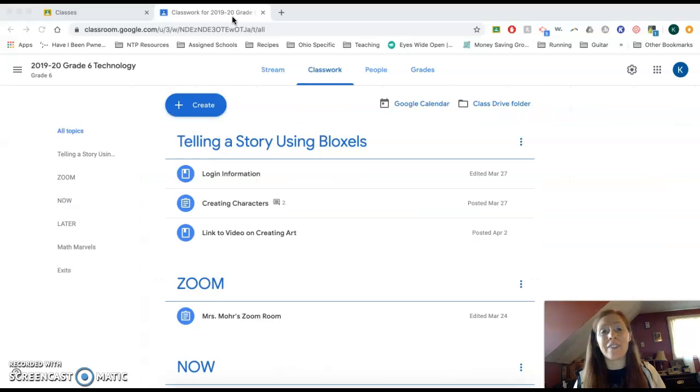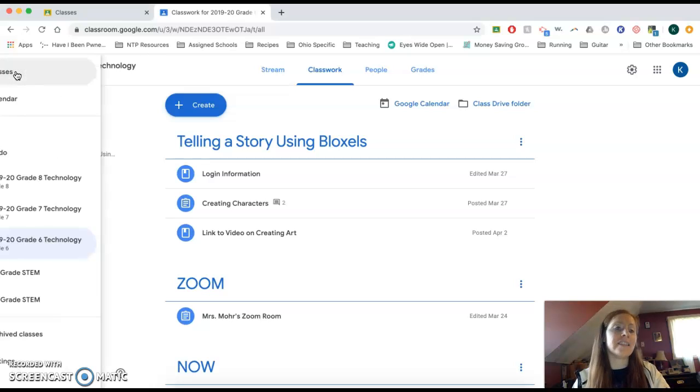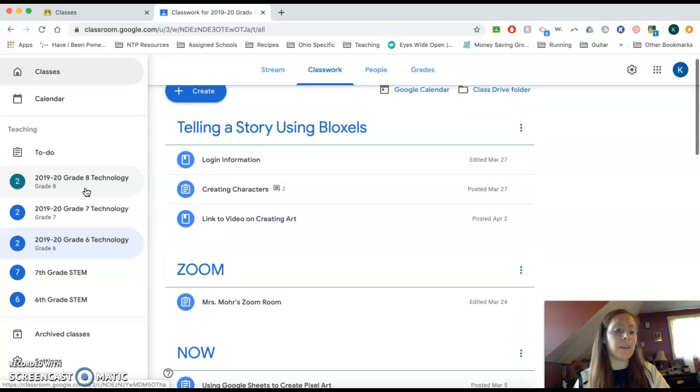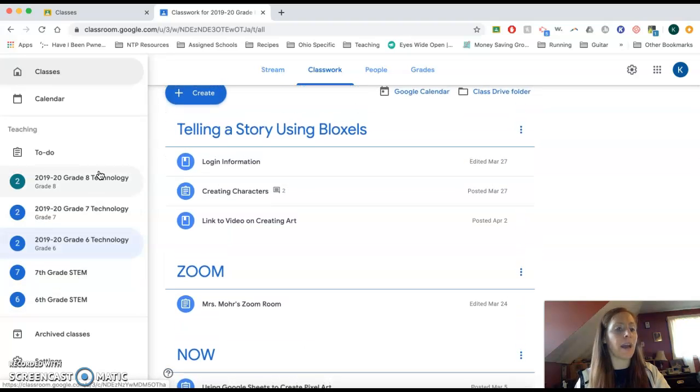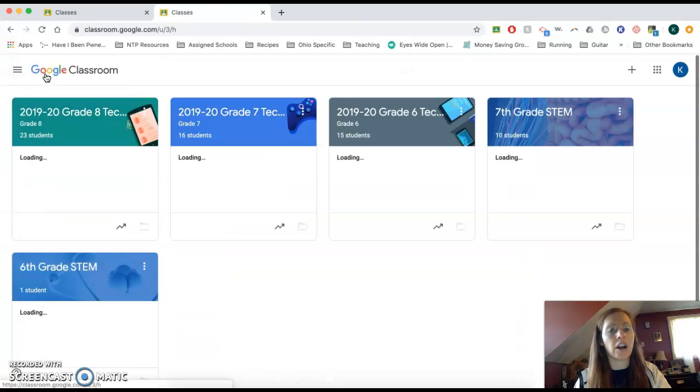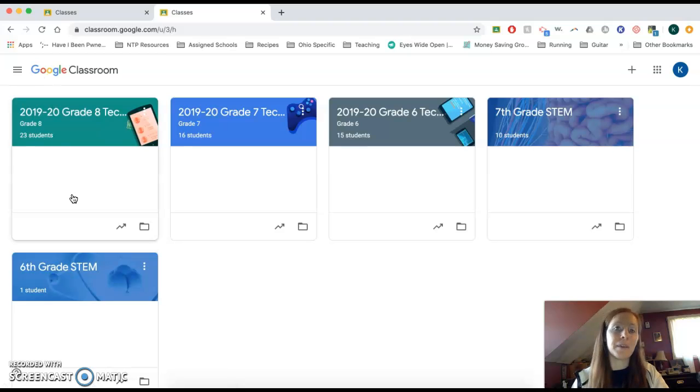So this is how you navigate your actual classroom page. To find your other classes, simply come to the three lines in the top left and you'll be able to navigate between any of the classes that you have created. You can also click on classes and you'll be able to see them in this view.